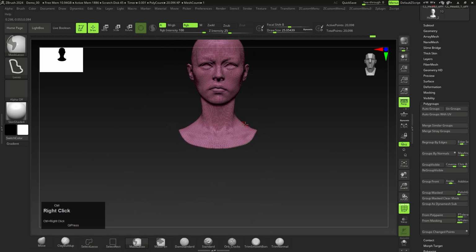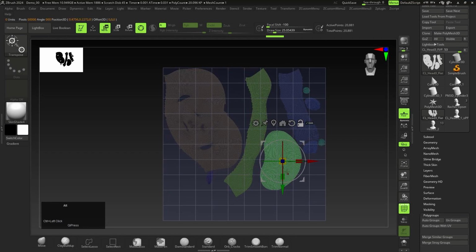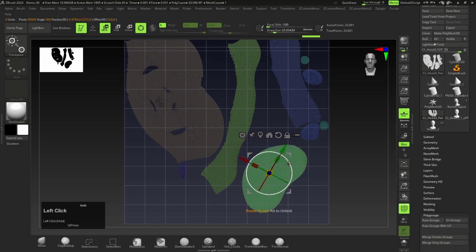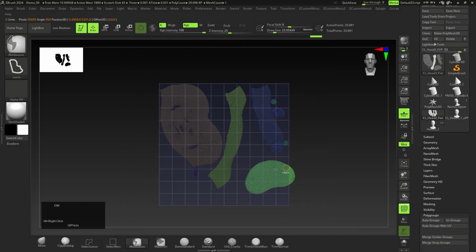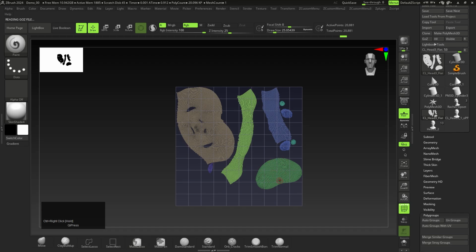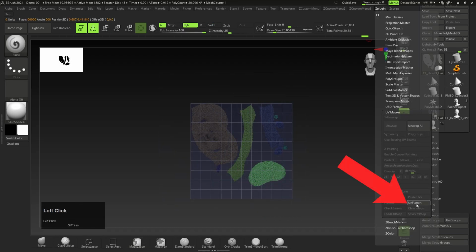Now another thing you can do is move the UVs while in the flat view. Just use the gizmo and Ctrl click on the UVs to move them. And something cool that ZBrush does is if you move the UVs outside of the tiles, after you click unflatten and flatten again, it will auto scale the UVs so it doesn't clip the edges. Oh, and to get out of this view by the way, just click unflatten.